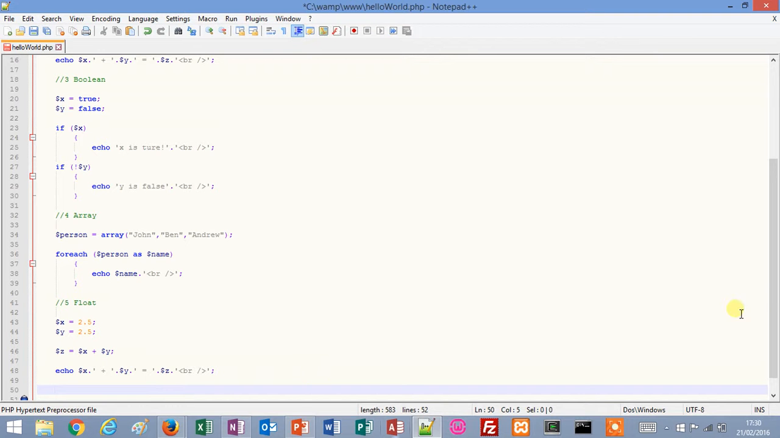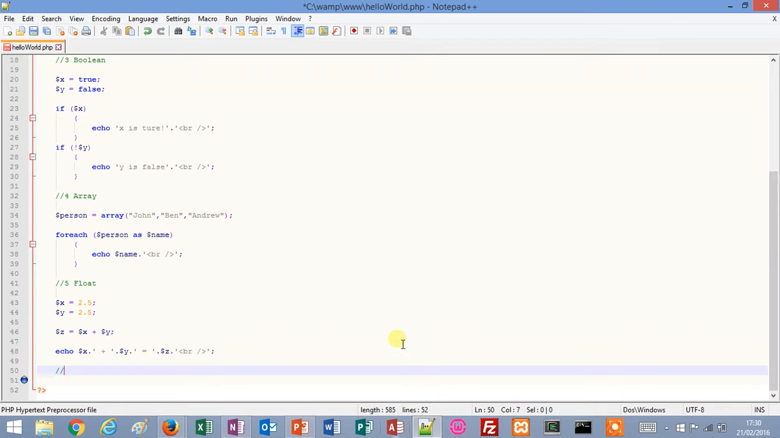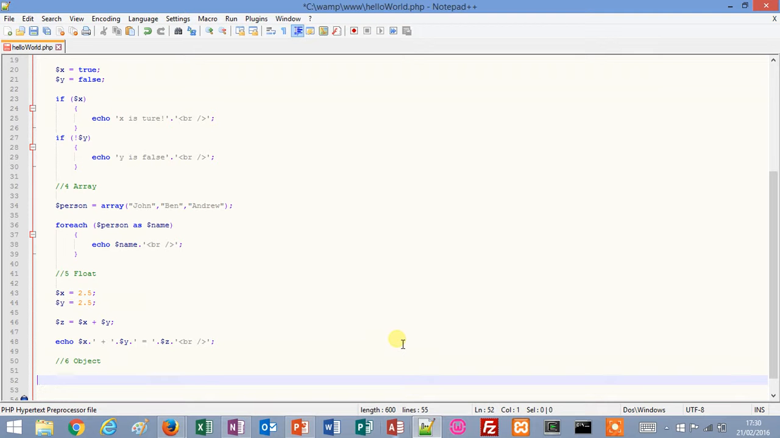Now the 6th data type is an object. We can't really explain what an object is as yet because we haven't done properties and methods and functions and things like that, so we'll need to come on to that. But for now, just know that the 6th data type in PHP is object. The 7th data type is something called a null value.